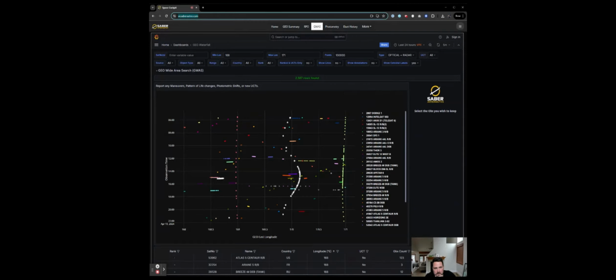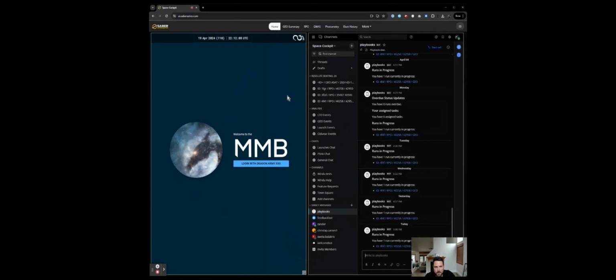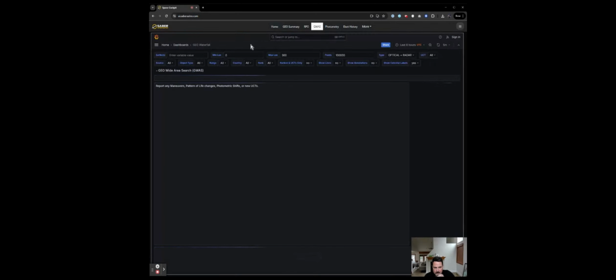If you go to ui.saberastro.com, it's a wrapper around a lot of our 2D dashboards. You can see it's automatically logged me in. It will remember your credentials. You'll have to have UDL credentials to log into this. But then if you go to GEO Wide Area Search, GWAS, this is what I wanted to show you today. We've just added a new feature here.